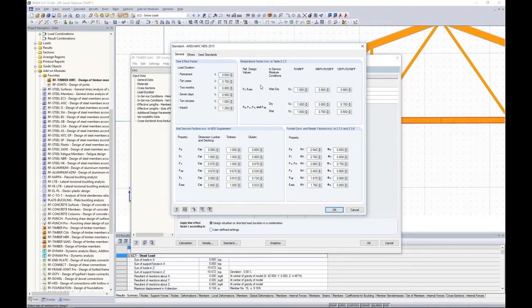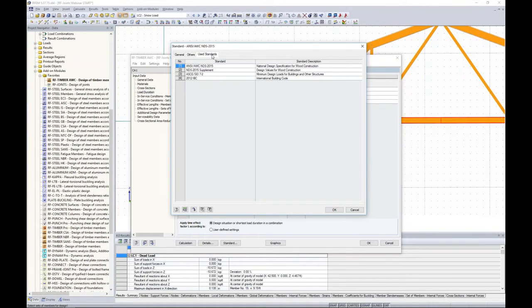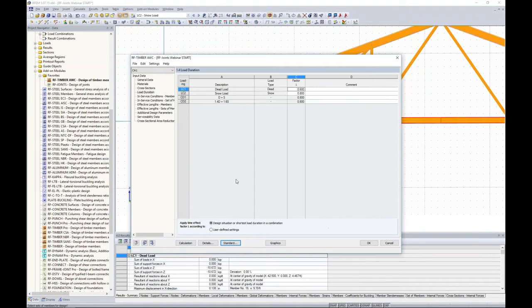Then you'll notice some of the other factors such as temperature factor, wet service factor. If we go to the others tab, repetitive member, shear reduction factors. Again, this is just all the information from the code. Under the use standards, we just list for you to know which standards are being utilized for the design, which you'll see at the end, we give you references to these standards as well.